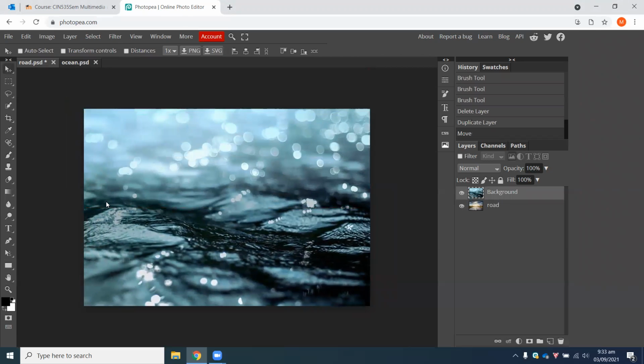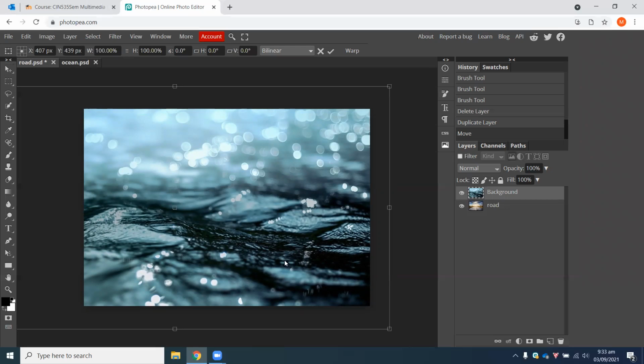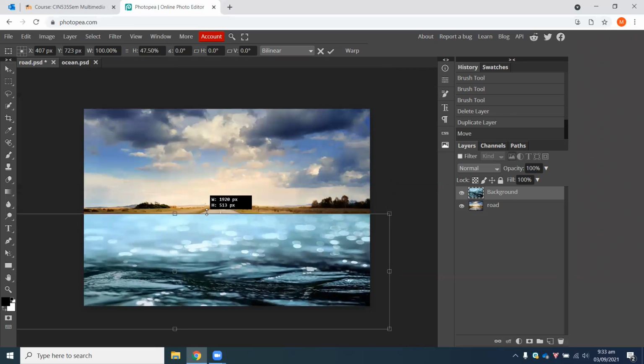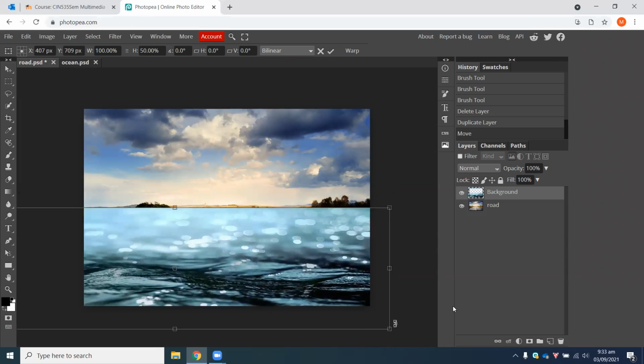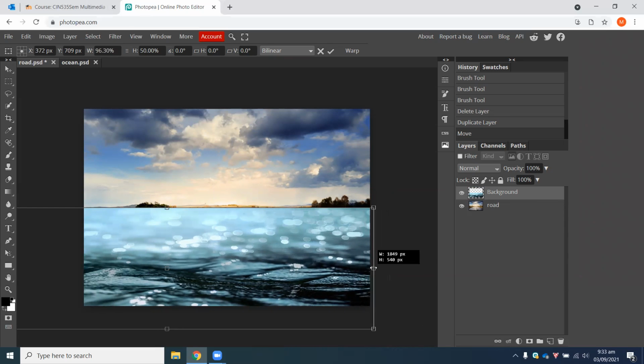And I have to use my free transform tool to adjust it to the image. Now, what I want to do here is have this ocean blended into the road. So Alt plus Control plus T, that is my free transform tool. I'll very quickly adjust it to the road portion of the road image, across, adjusted very accurately and clearly.